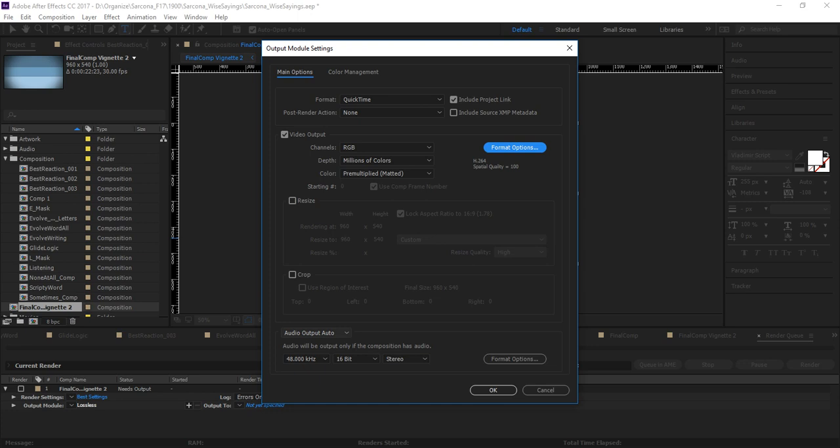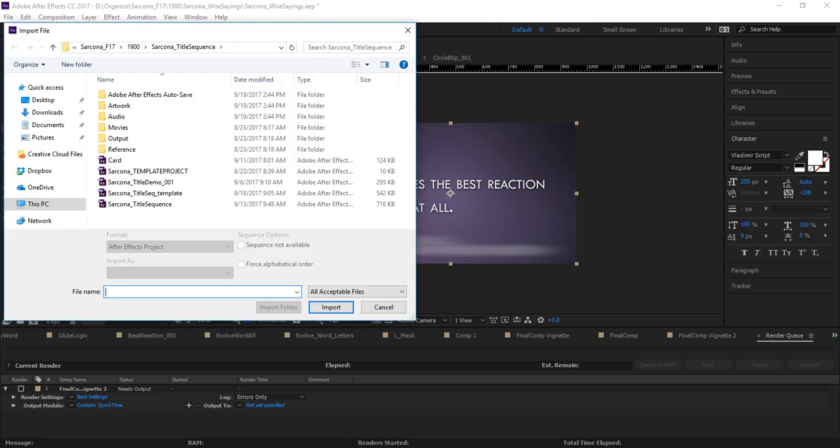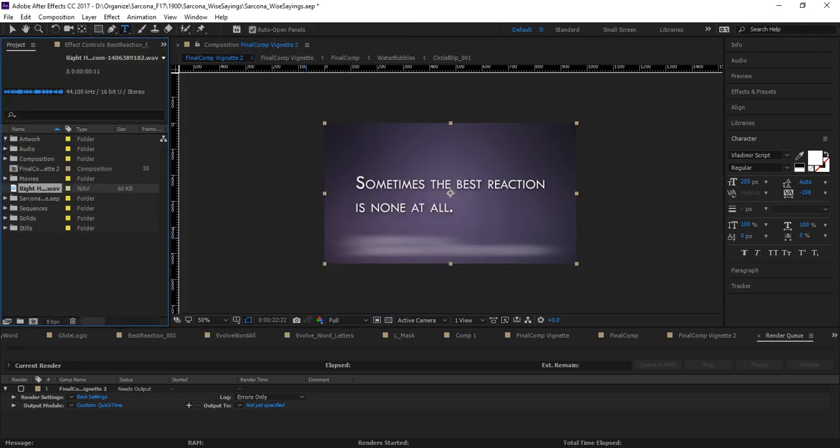Hit OK. If I had audio, I would choose the audio that fits whatever audio I have. I don't think I have any audio in this one specifically, but just so you can see some of the typical audio stuff you might have, let's say that I had this right hook here. When you bring it in, you'll have a couple things. This says 44,100. Whatever your lowest one is, go with that. And that's going to downgrade all your stuff.